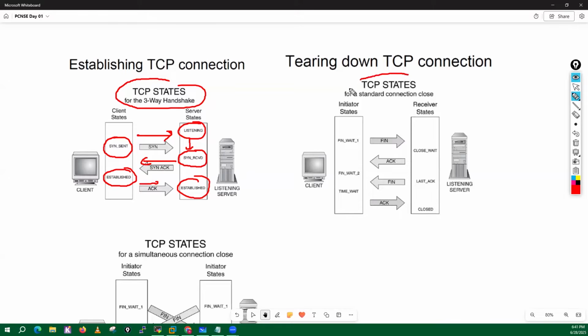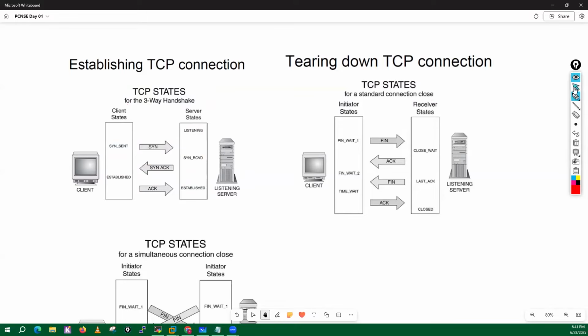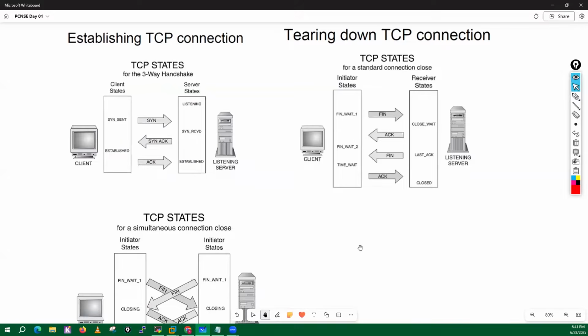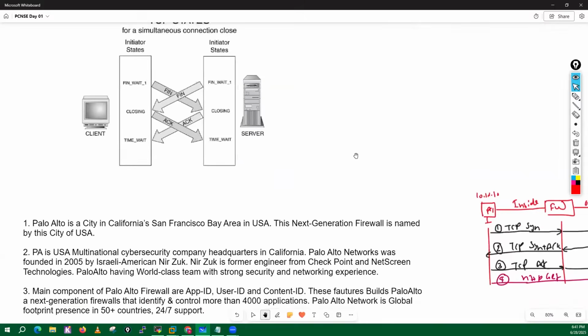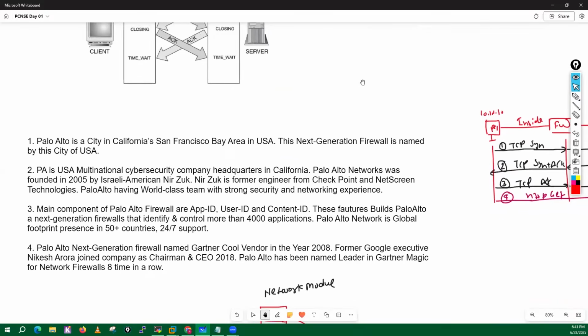This is the termination one. So I'll cover those things later when we discuss security policies and all. Okay, at that time just remind me if I forget to explain the TCP states. Right now I'm just skipping because it's not required now.